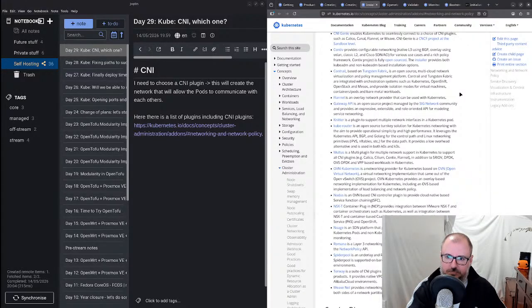Contrail, based on Tungsten Fabric, which I guess was an older version or something like that, is an open source multi-cloud network virtualization and policy management platform. Contrail and Tungsten Fabric are integrated with orchestration systems such as Kubernetes, OpenShift, OpenStack, and Mesos, and provide isolation modes for virtual machines, containers, pods, and bare metal workloads.